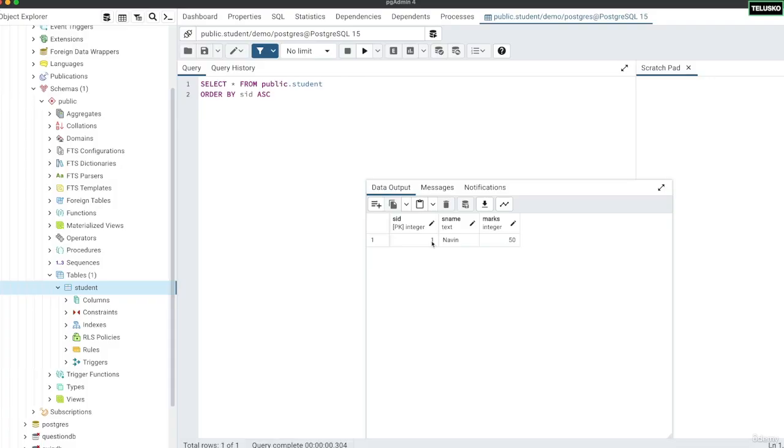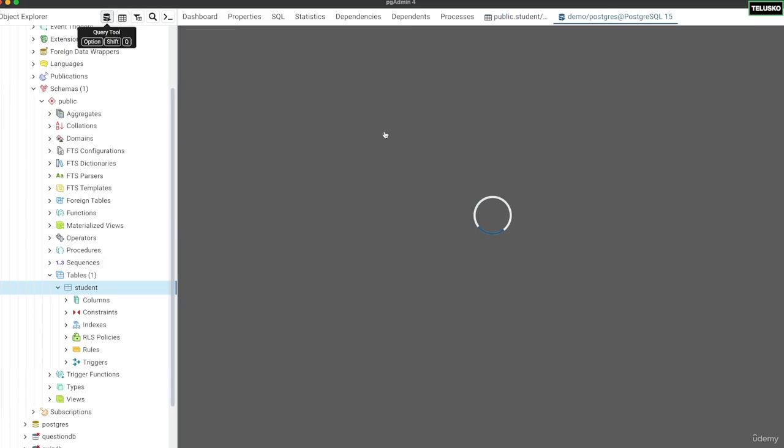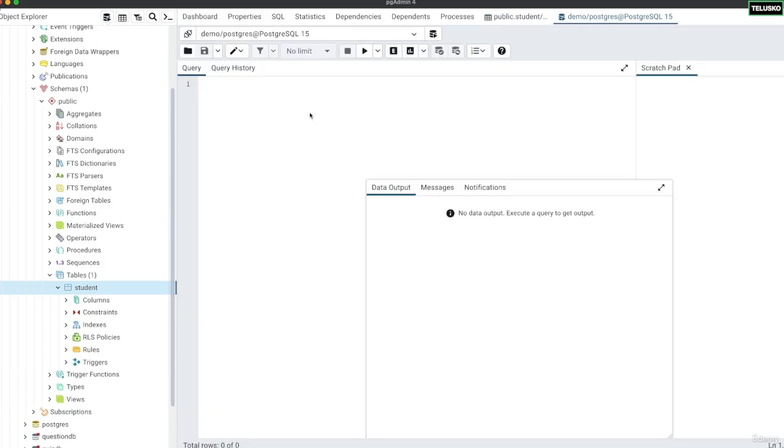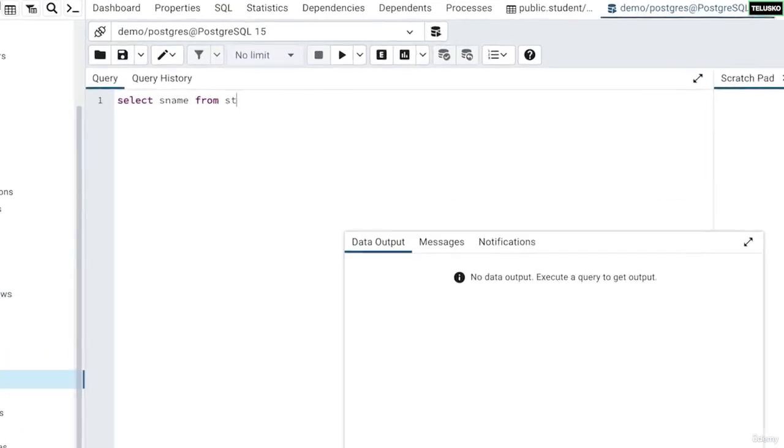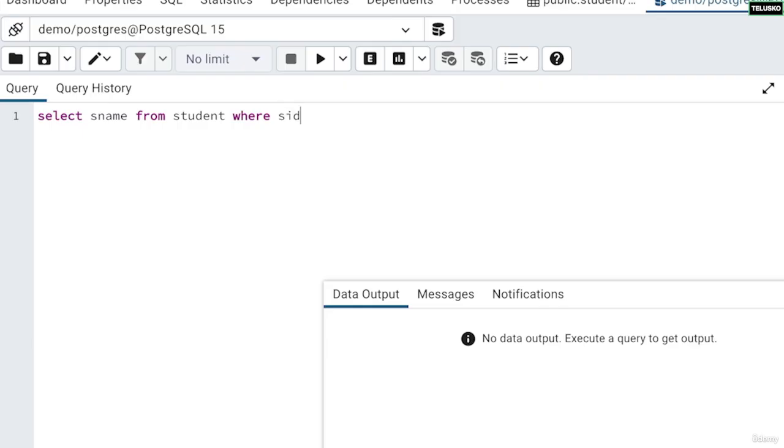How do we do that? Of course, if you want to use SQL directly, you can just open your query tool. If you want that one record, you can say select star, or select sname, because we only want the name, from the table student, where SID is equal to 1. So basically we are writing a query where you are saying, hey, I want the name of a student where the SID is 1.